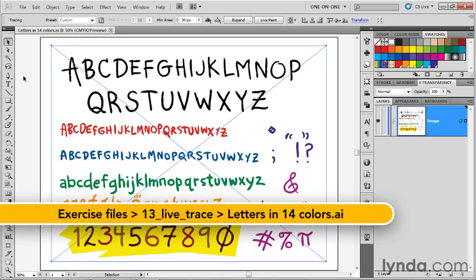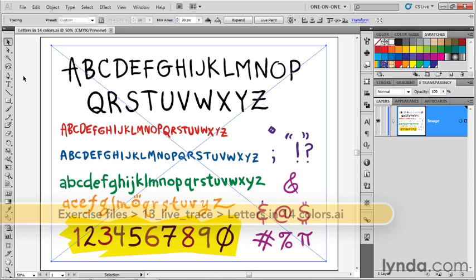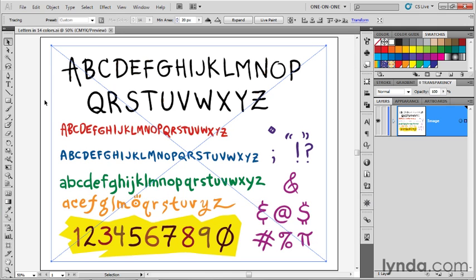In this exercise, I'm going to demonstrate what I consider to be the most significant setting inside of the Tracing Options dialog box. It's a checkbox that goes by the name of Ignore White. And it's very useful when you have a bunch of black objects or colored objects against a white background. Because otherwise, when that checkbox is turned off, as by default, you trace the white areas as well as all of the other colors. So let me show you what that means.